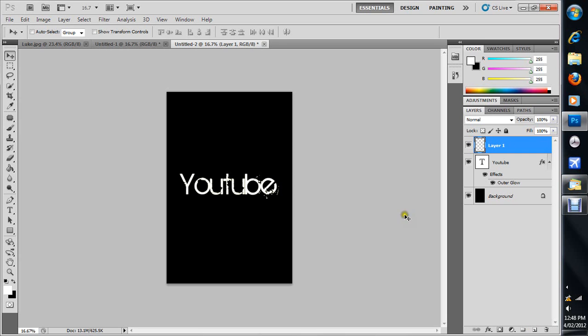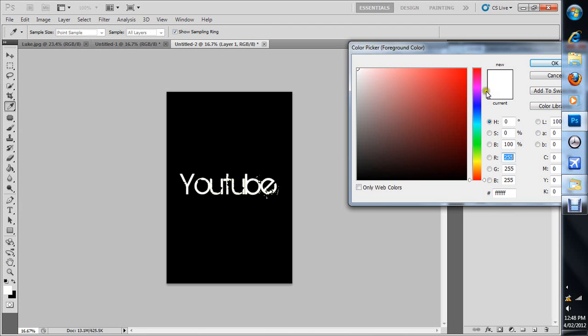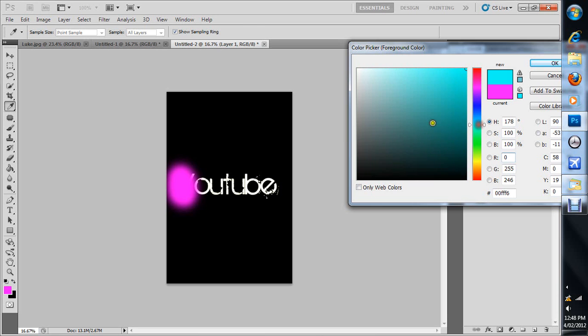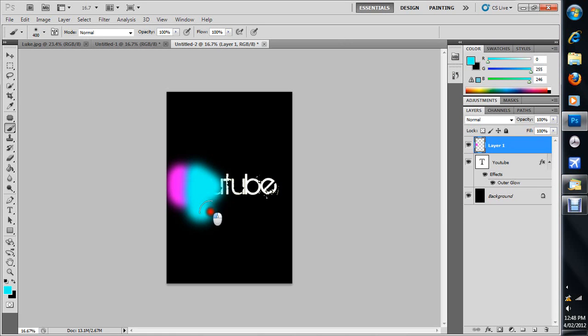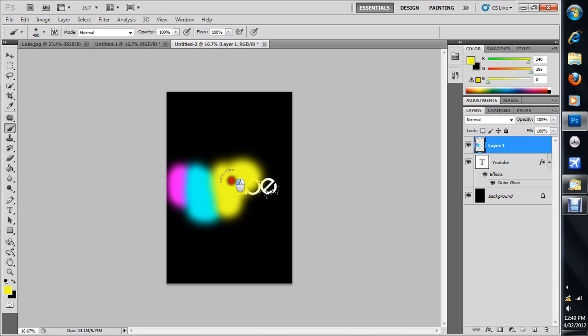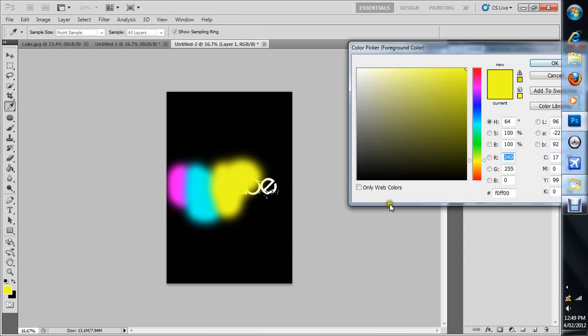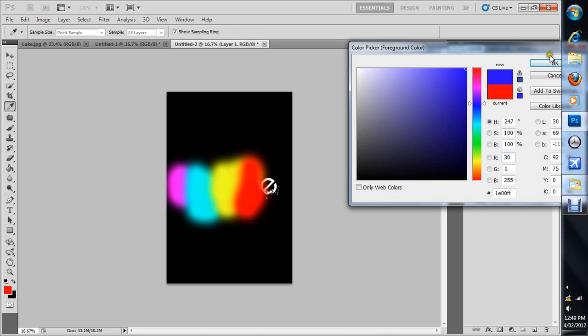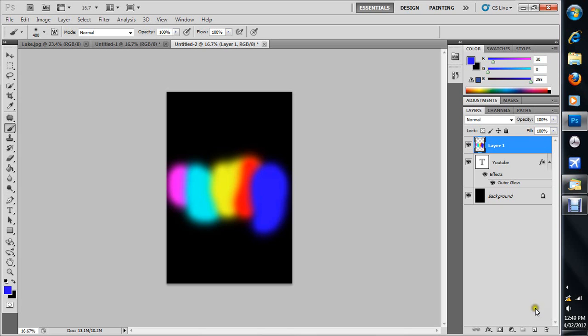Create a new blank layer on top of that and select your paintbrush. And from here, we want to choose some nice neon colors, nice bright colors, doesn't matter what. Choose whatever you like. Okay, and just paint over the top of your letters. Get a fair few nice colors in there. Nice big blobs. Dark blue.